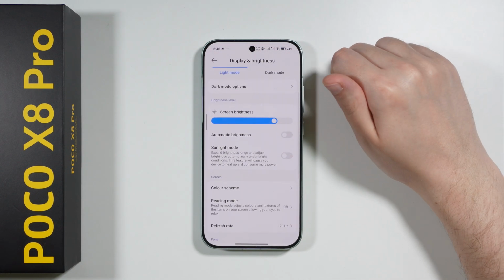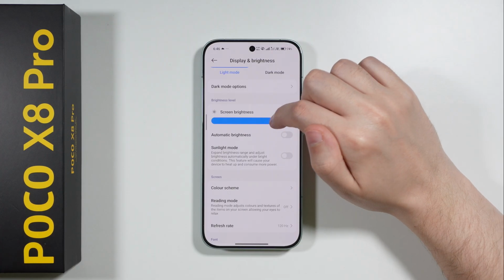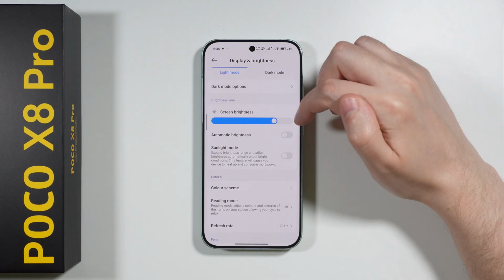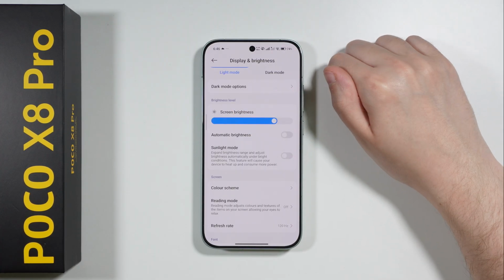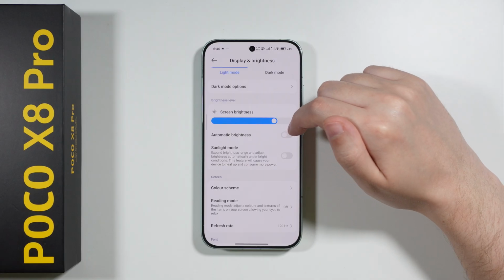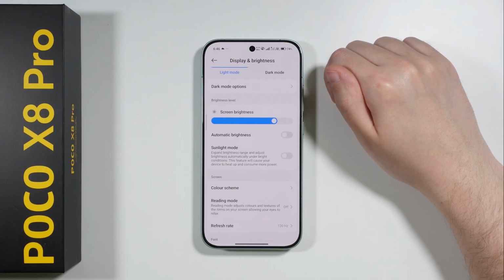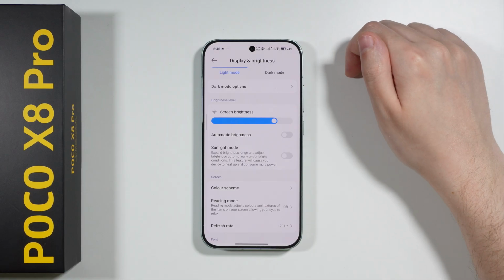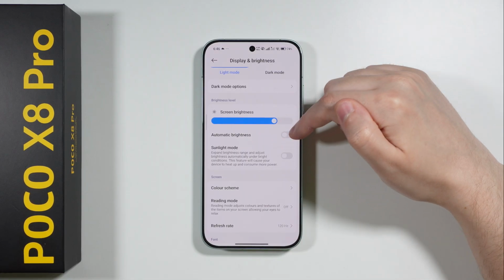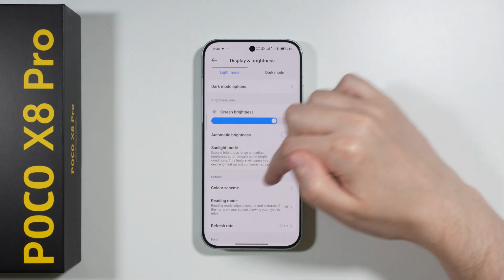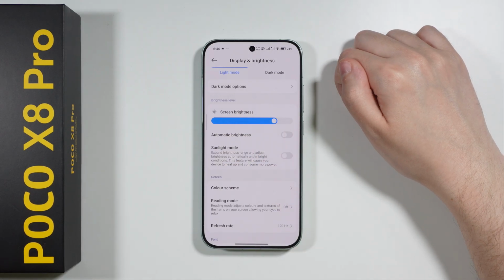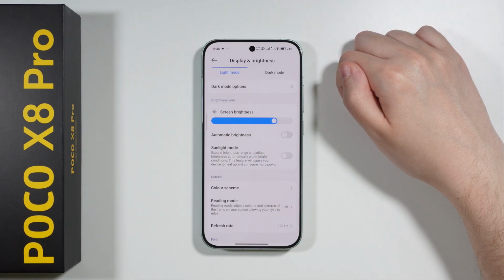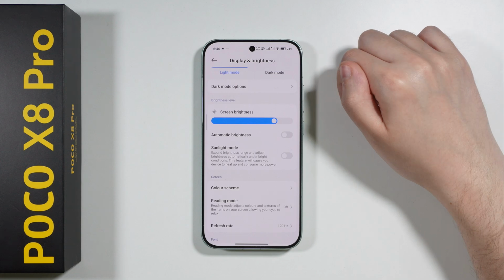Now over here we have the screen brightness section, so we have the screen brightness slider itself, so we can easily adjust the brightness of the screen, but also there is the automatic brightness option, so if you want your phone to automatically adjust the brightness depending on where you are right now, and then of course you can toggle this option. And if automatic brightness is disabled, you also have the sunlight mode, which expands the brightness range and adjusts the brightness automatically under bright conditions.